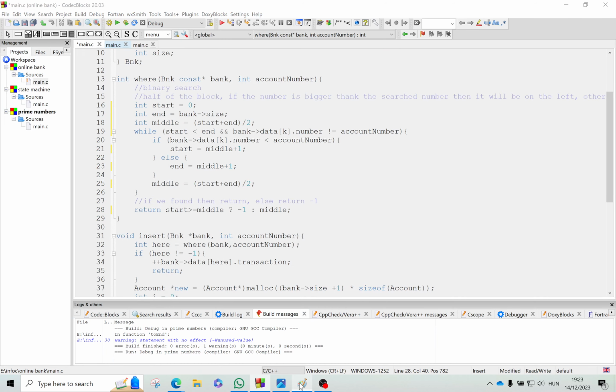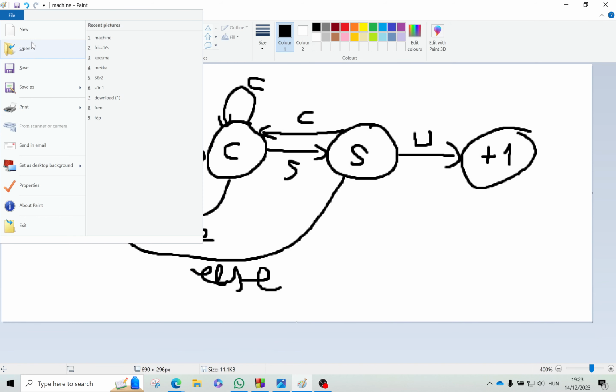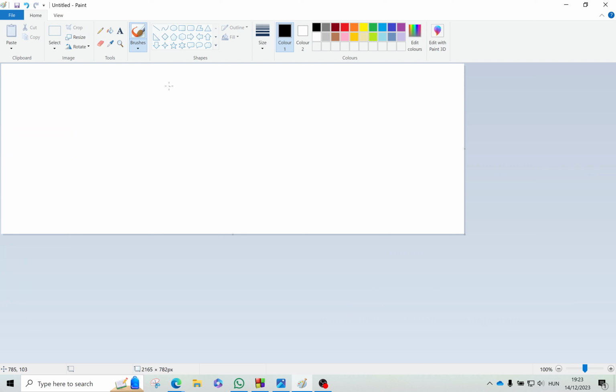I think I will open a new one and try to explain this binary search a bit more. So you have an array. Let's say 2, 4, 7, 10, 12. As you can see, it's in order.